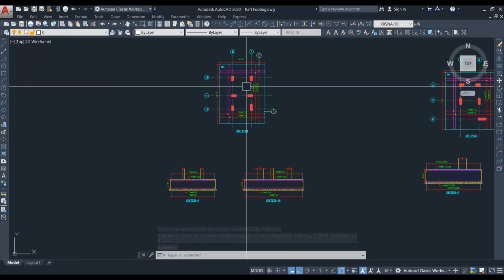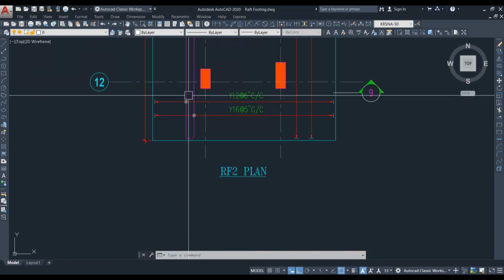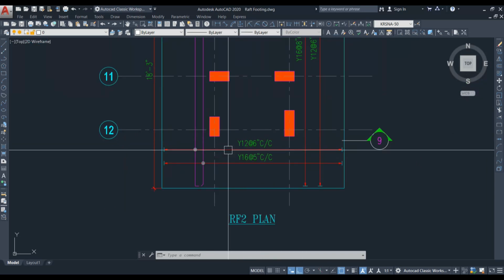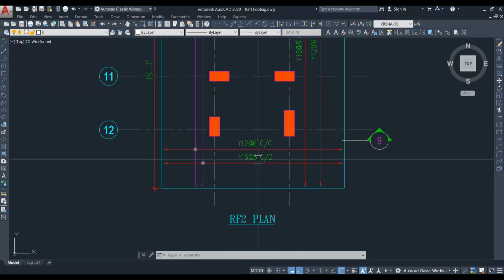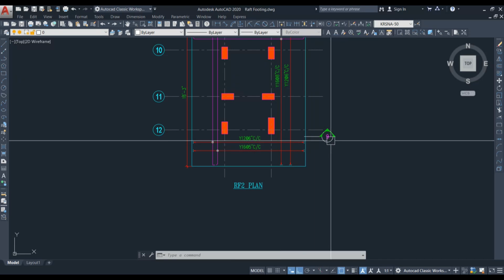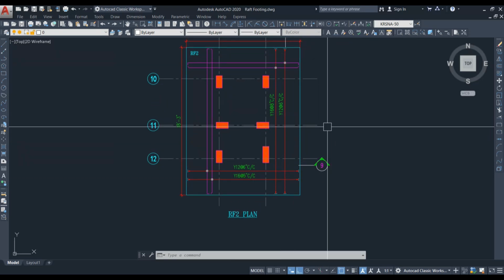Just let's look into this RF2 for your reference. So in RF2, see, we have different reinforcement. This will be more interesting. First, let's take section 9. Okay, section 9 is in this direction.